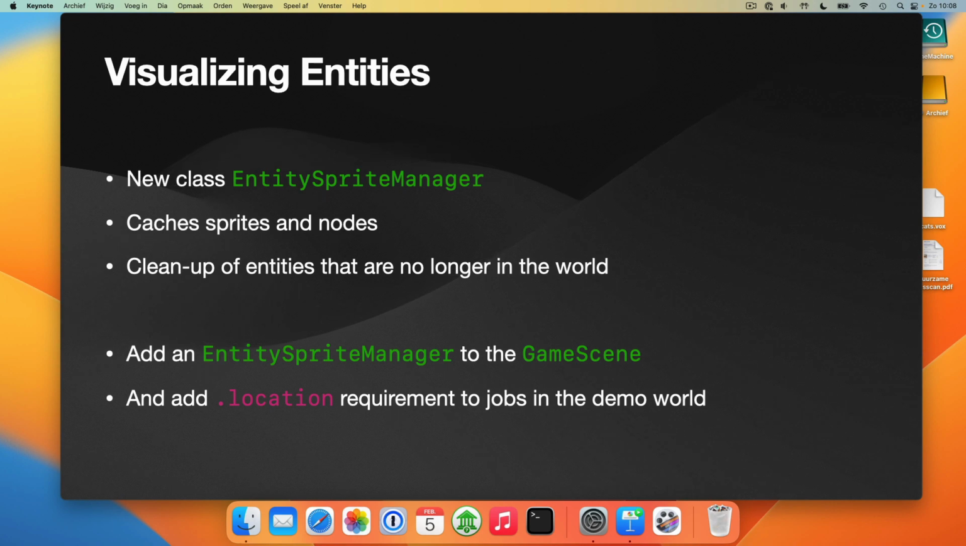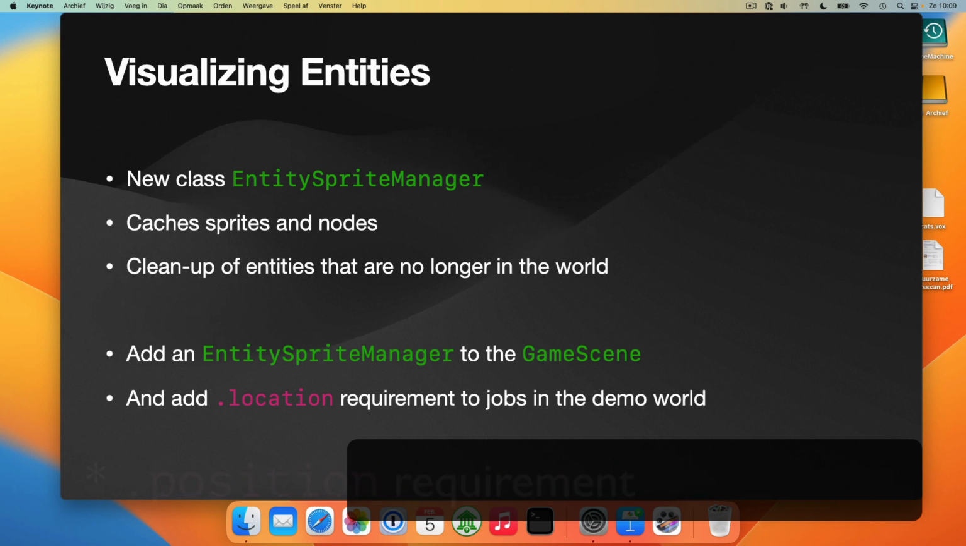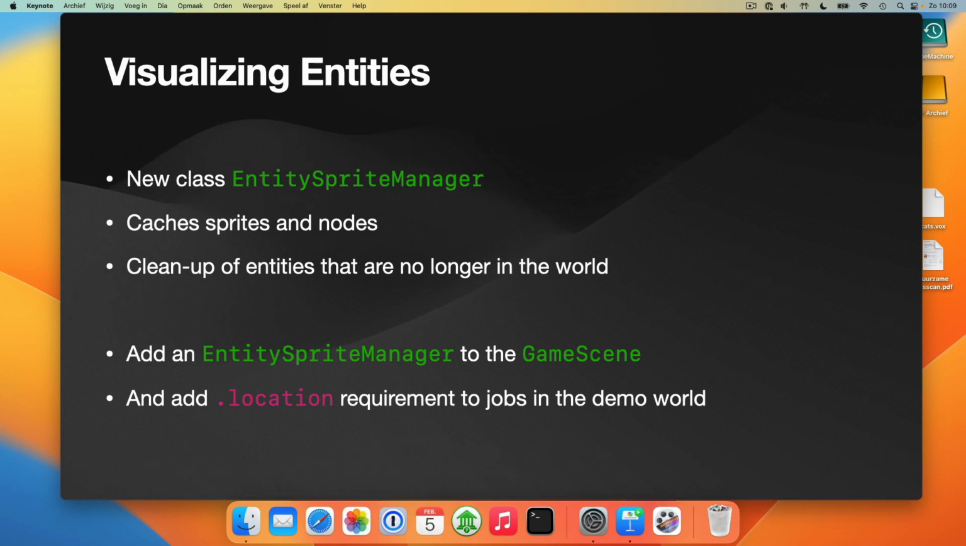We will add the entity sprite manager to the game scene, and we'll add the location requirements to jobs in the demo world, because then we can see the workers actually change locations. So let's get started.